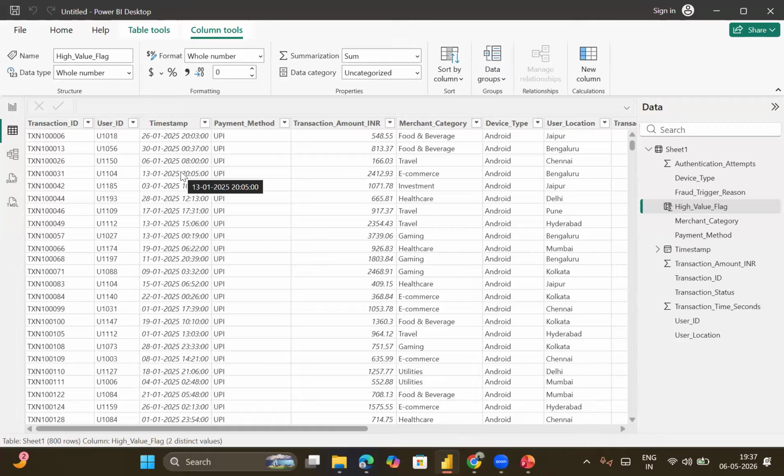Now in Power BI, there's a function called hour. That function is what we can use over here. For that, I can go into this new column function.